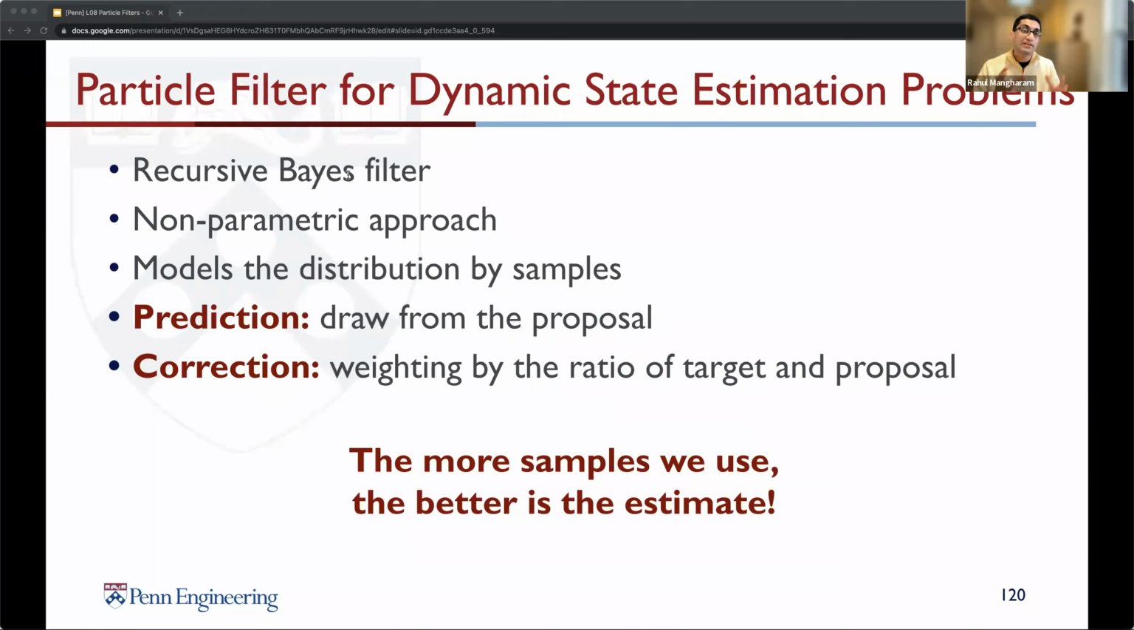So it's a recursive based filter, and specifically a non-parametric recursive based filter. That means we do not maintain a closed form distribution like a Gaussian for the target distribution. We take those random samples as my representation of the underlying distribution, and I update my samples based on the motions that I have and based on the observations that I obtain. It does this in two steps, a prediction step and a correction step.